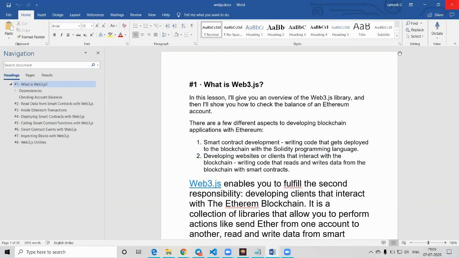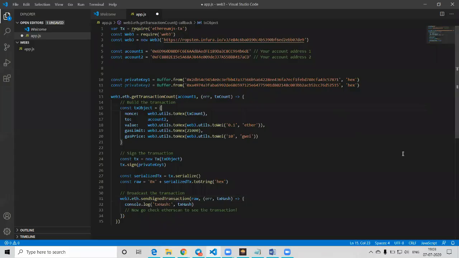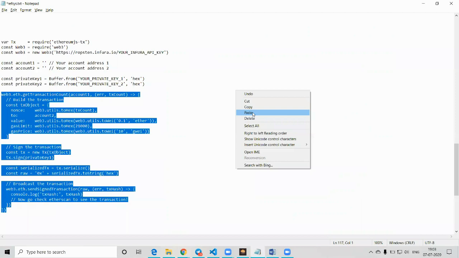So next lesson, we'll be creating our next project, which is the to-do list. So let's start with the to-do list.